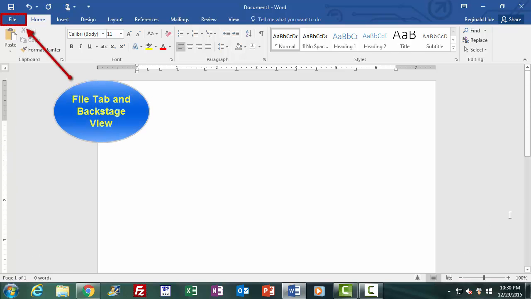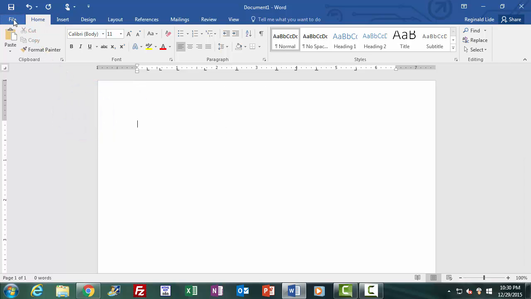The File tab and the Backstage View. As you know, tabs group related functions together. Let's look at the File tab. Click the File tab.